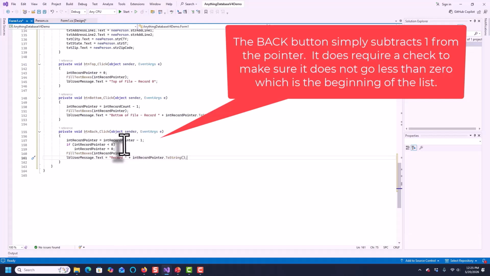But we have to check to make sure it doesn't go lower than 0, because 0 is our first record. So if it goes lower than 0, we want to make it equal to 0, make it sit there. So we can hit the back button all we want. Once we're at 0, we're going to stay at 0. And then we'll fill our text boxes, and we tell them the word record, whatever, record 1, record 2, record 0, whatever. It's going to pop up in there.